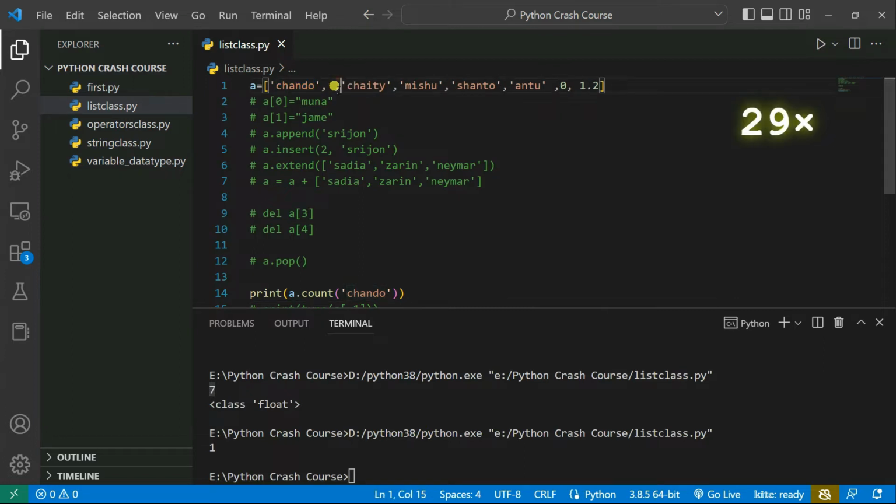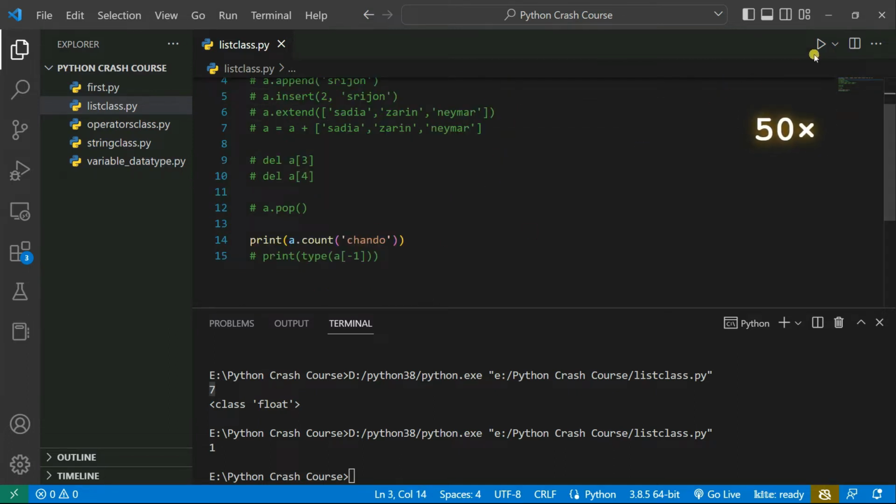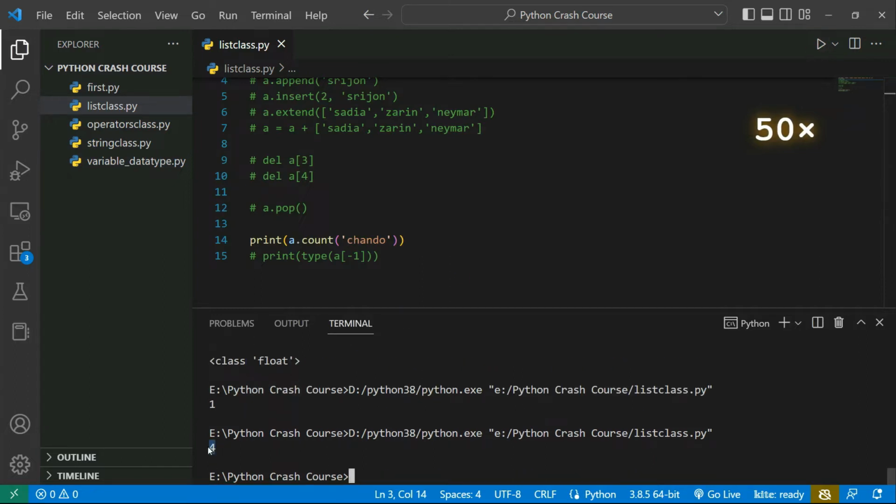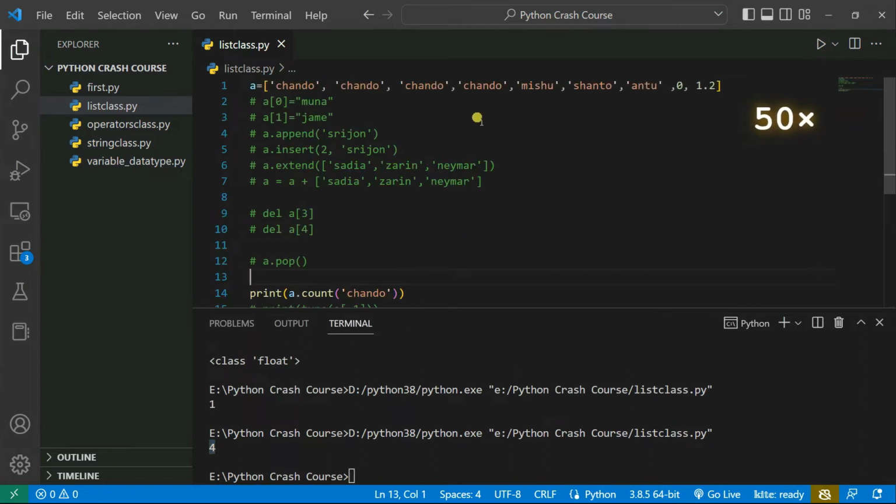So if I do it again, comment out, also just copy this one and paste it here. Let me also copy this name Chaiti and paste it here. Now if I run the code, you can see right now 4, because Chandu is present here 4 times. Okay, Chaiti is gone. So let's say Chaiti, and also copy this out. Now Chaiti is 2 times, and also Chandu is 2 times.